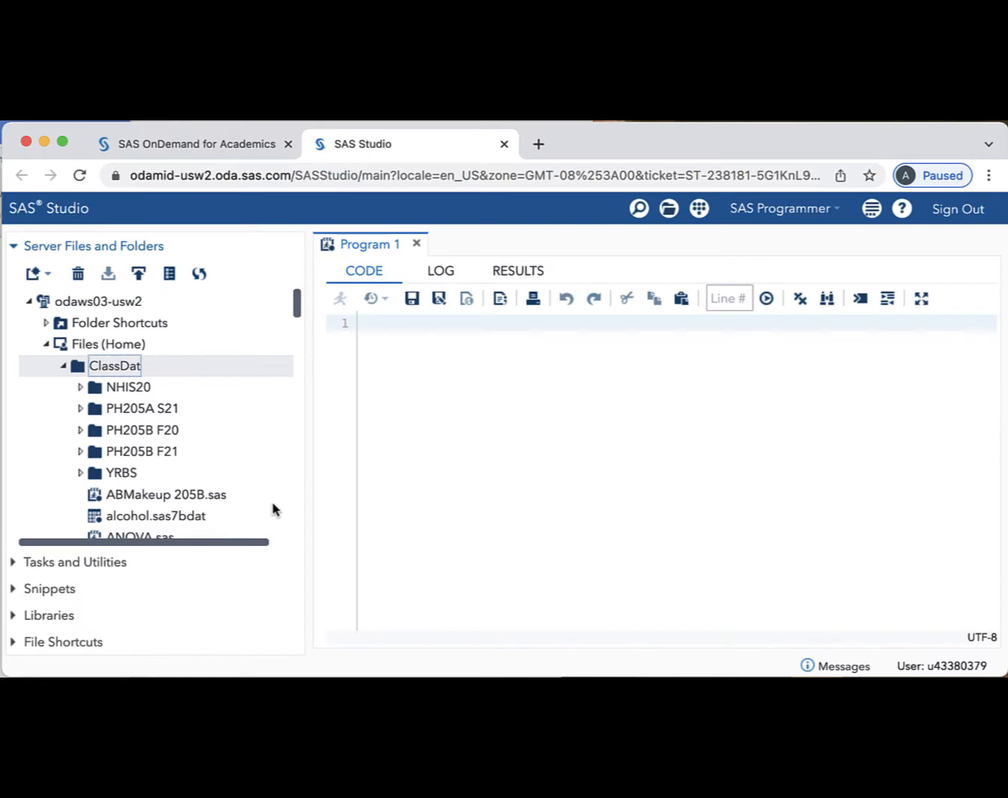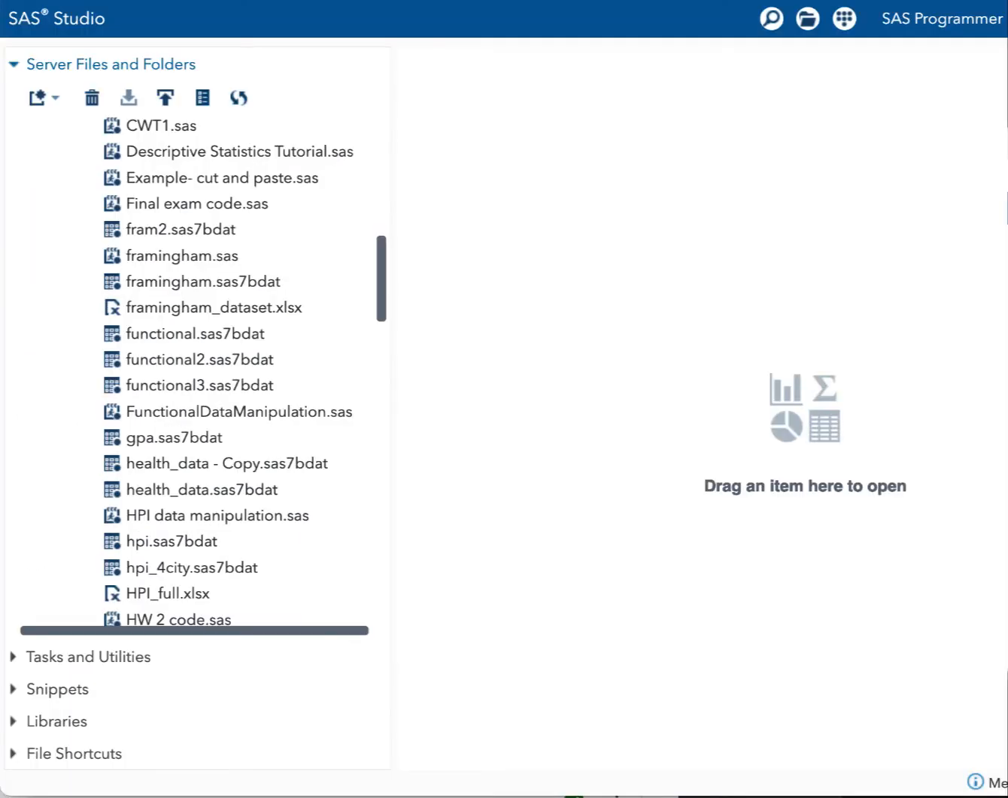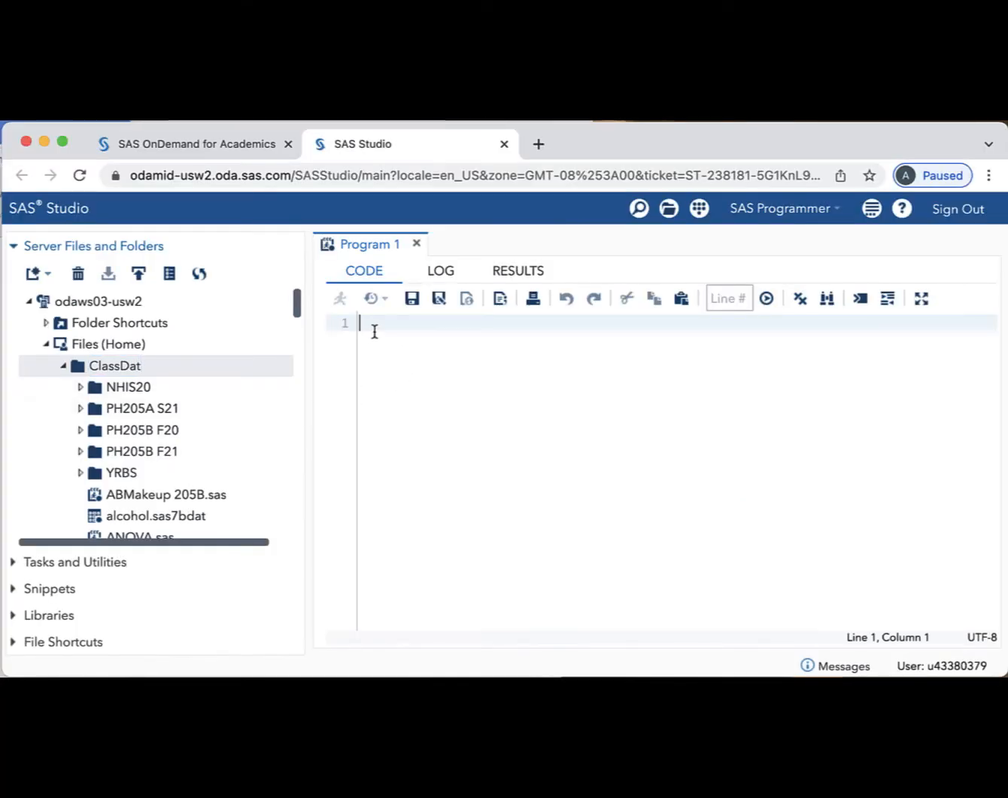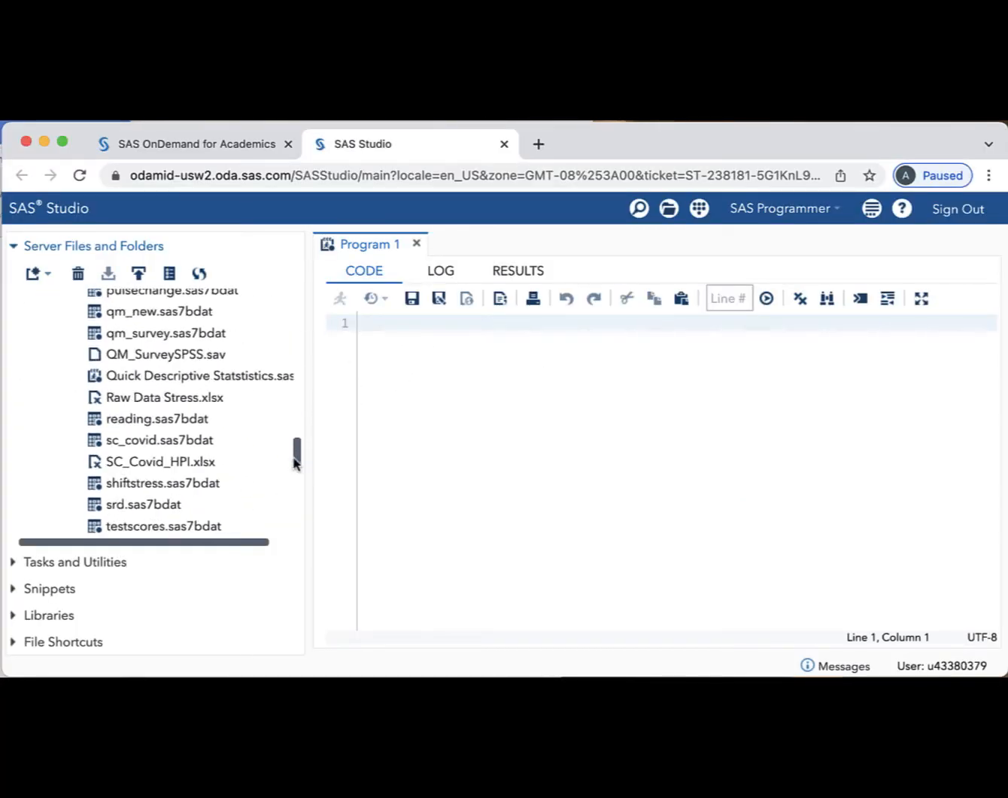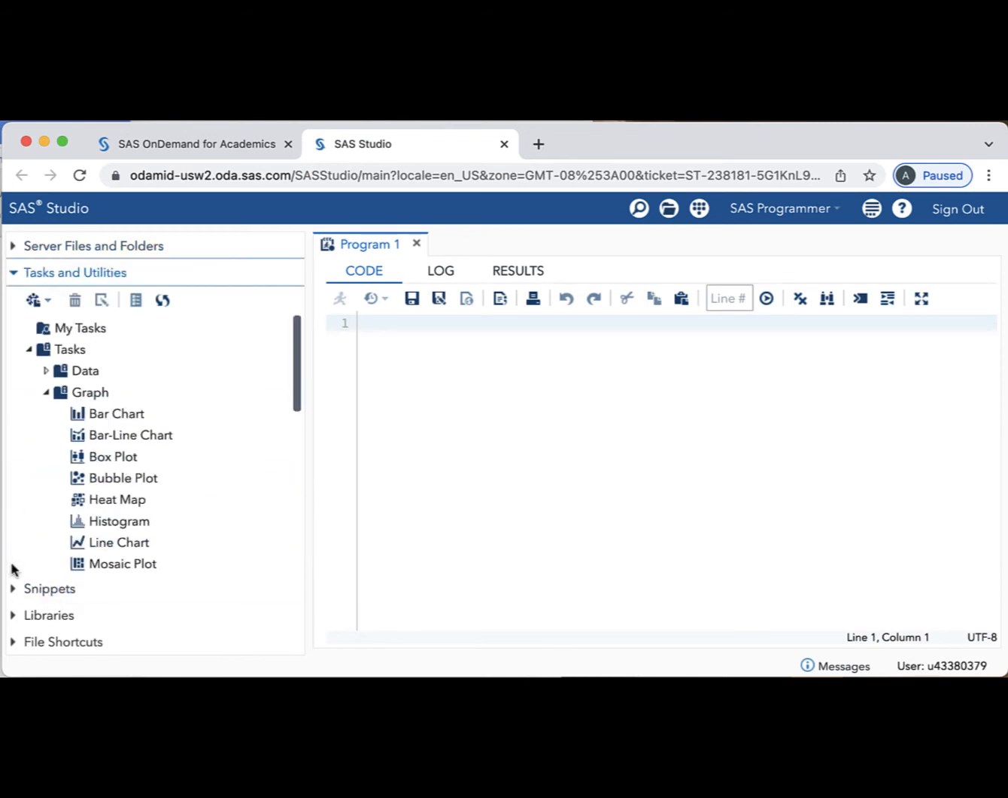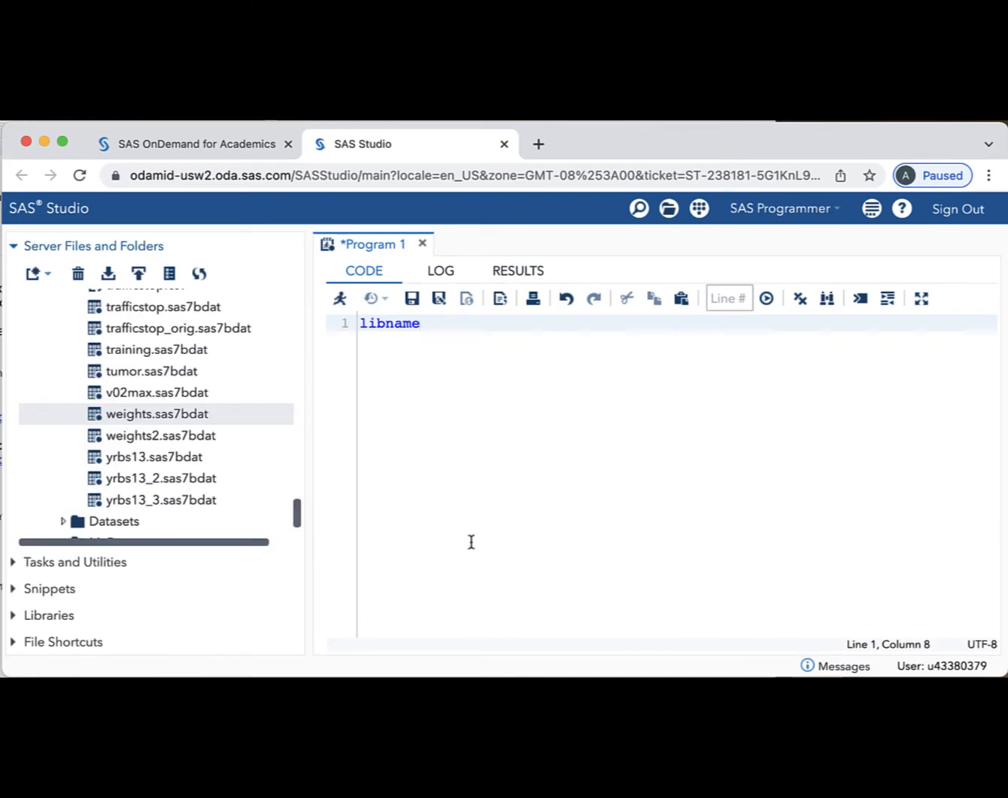Now that you have your weights file in your ClassDat folder, you can start to analyze your data. And the data analysis takes place in two parts. Here, this is our programming window where we write code in the blanks, and the other place is under our tasks and utilities, where there are drop-down menus to help us do some things if we decide we don't want to write code for them. So for example, I could write code to create a bar graph, or I could create one here in the tasks and utilities menus.